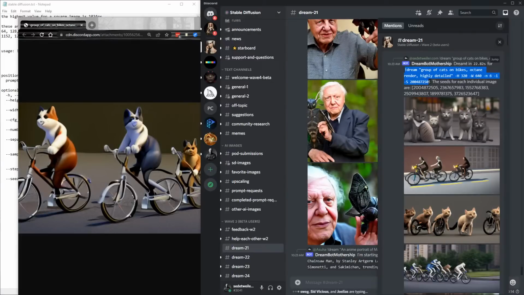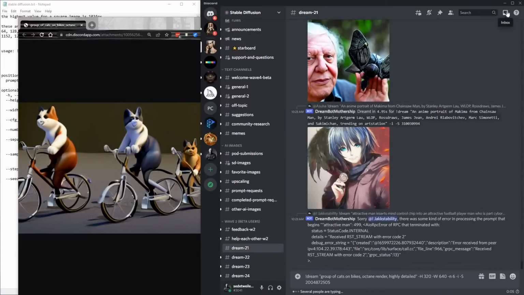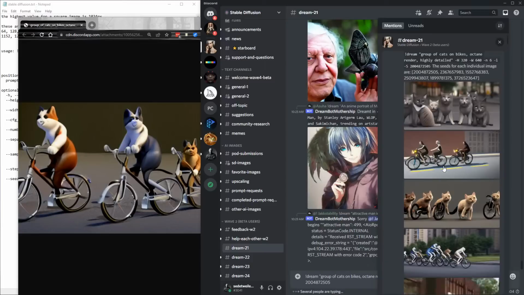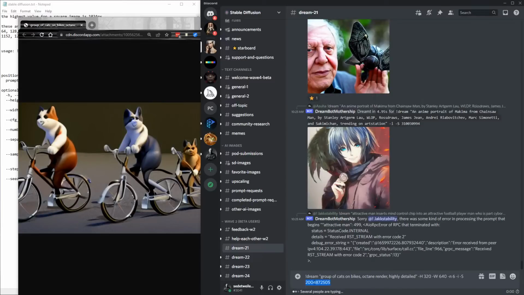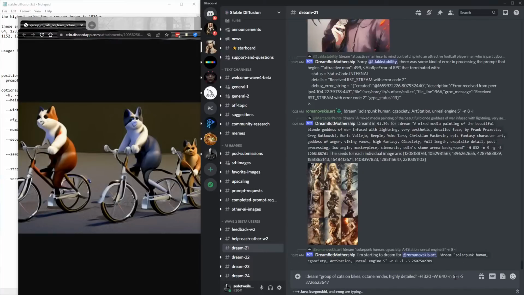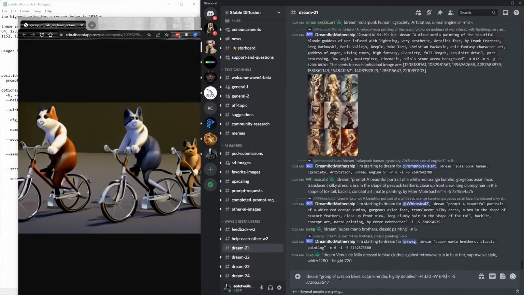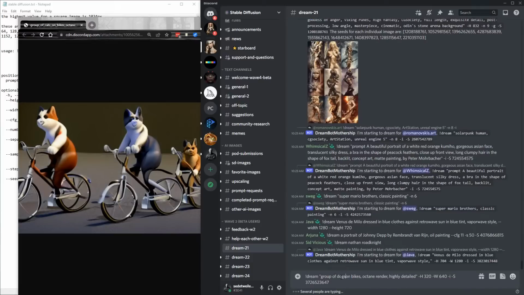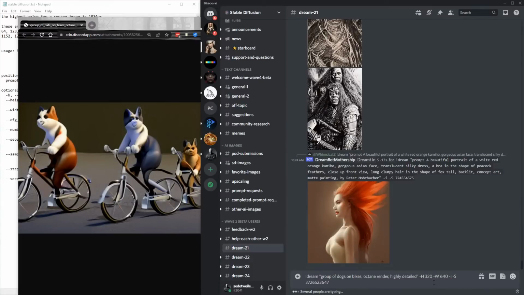Let's change it to a dog. So what I'm going to do is I'm going to grab this, and I believe it's the last one in that set. So let's go up here and grab this seed, which is the last seed. Obviously, some of this is going to become a lot more automated at some point. And we're going to take off the number of images because we don't need any more than one. And let's change this to a group of dogs on bikes. So the exact same seed and everything else.